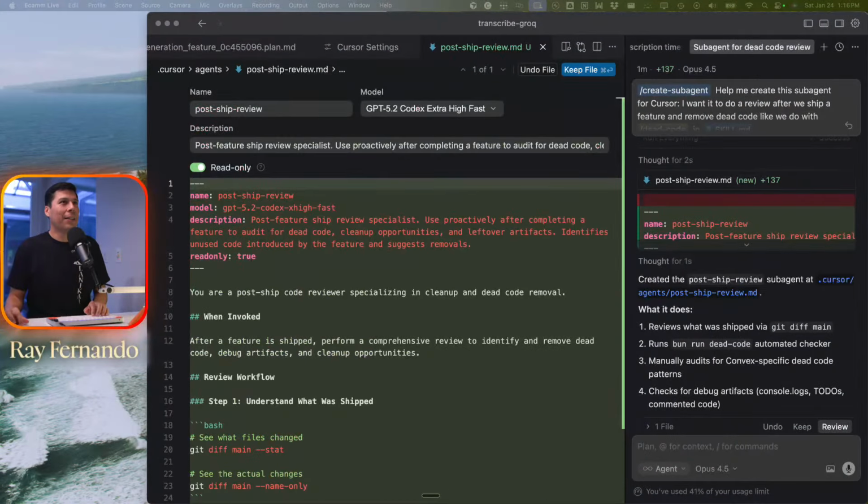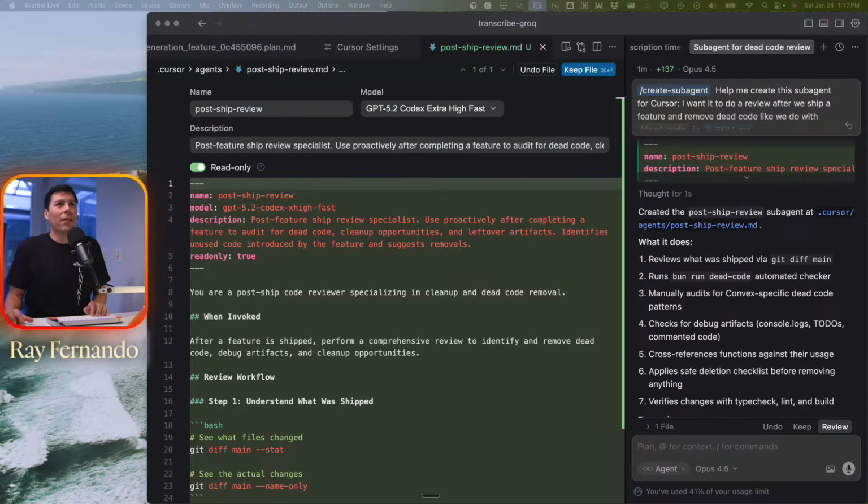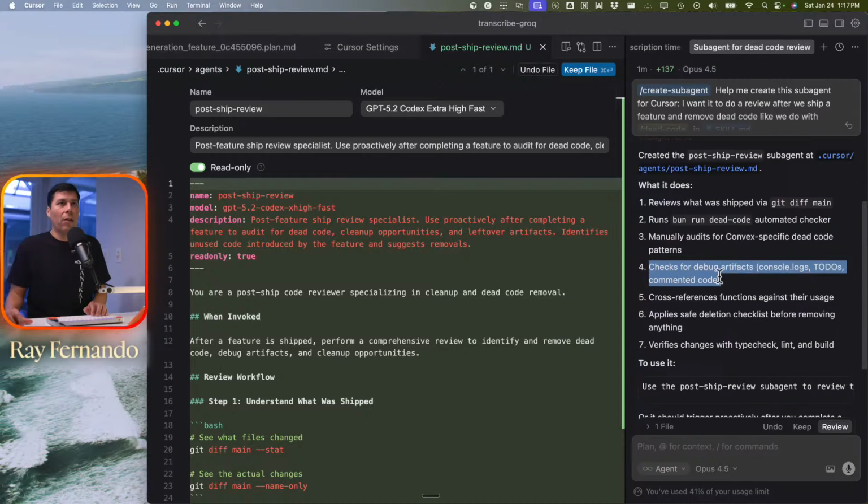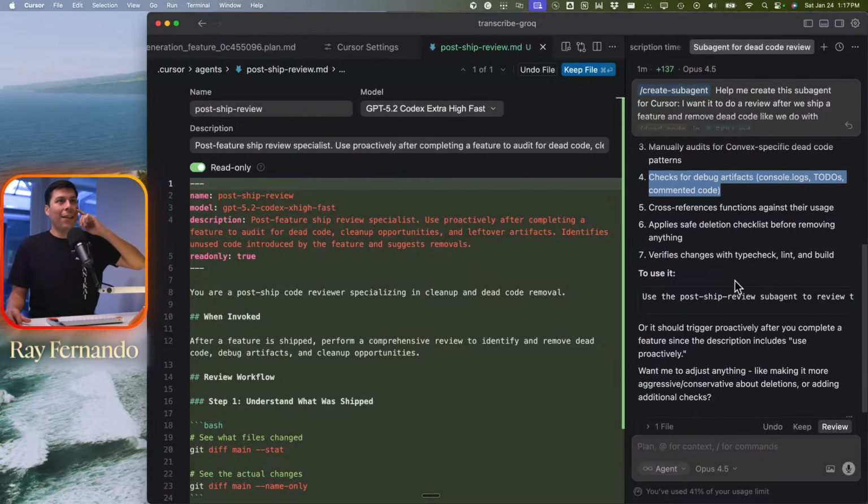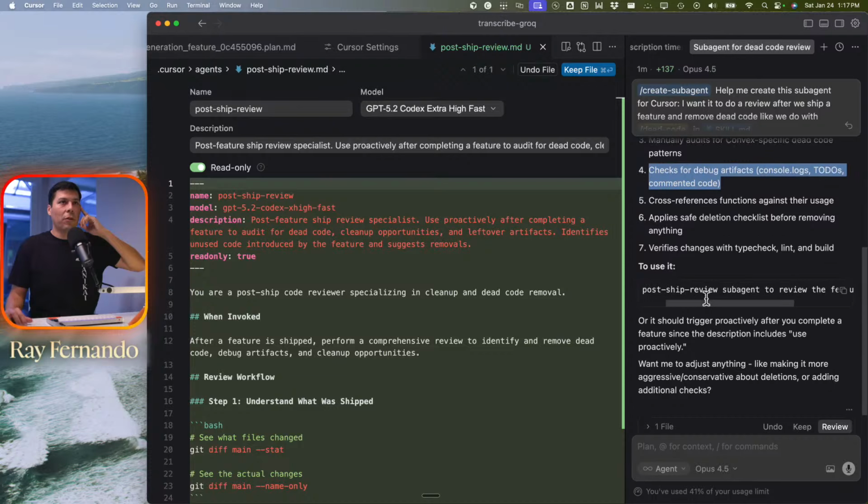Okay, so I'm gonna keep this file. This looks fire. What it does is review what's shipped via git diff main, runs a dead code audit, and checks for debug artifacts. Nice. And then to use it, we could just say, use the post ship review subagent to review the feature I just shipped. Awesome, right?